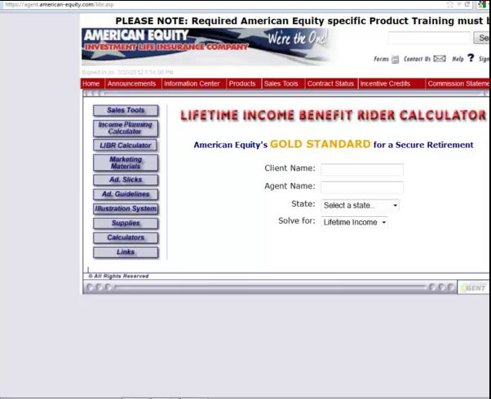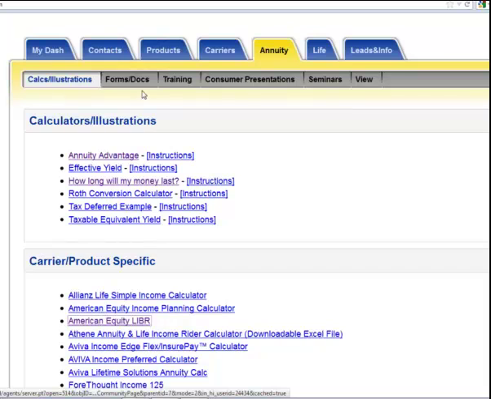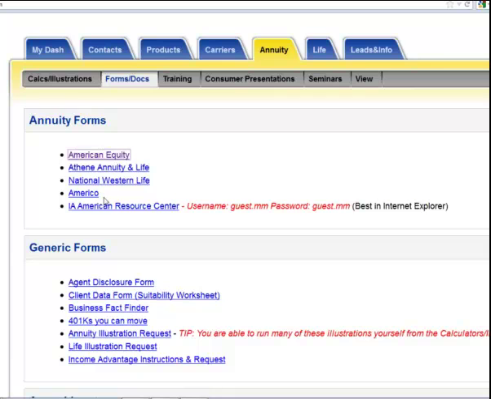Very cool. We have the ability to not only do that, but if I move over to the forms area, I can now get into the forms section at American Equity, as well as several other companies that give us the ability to bypass their sign-in.